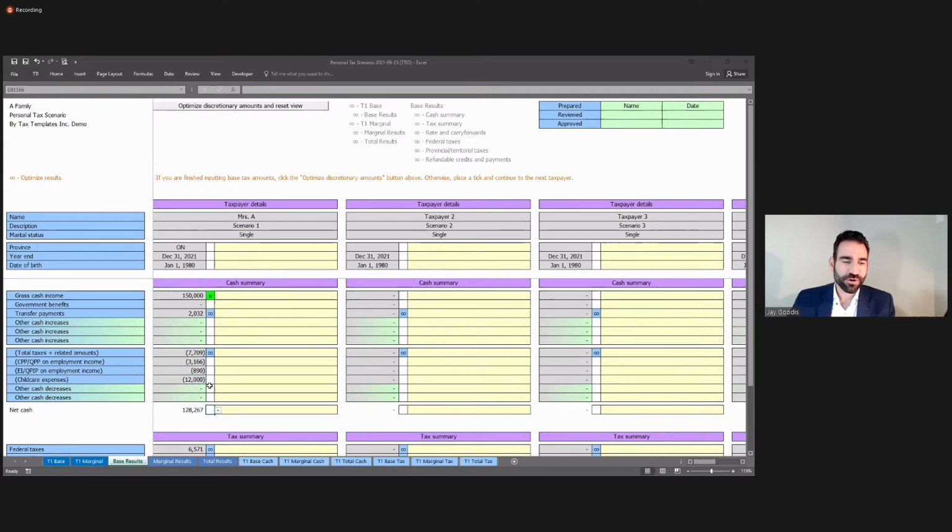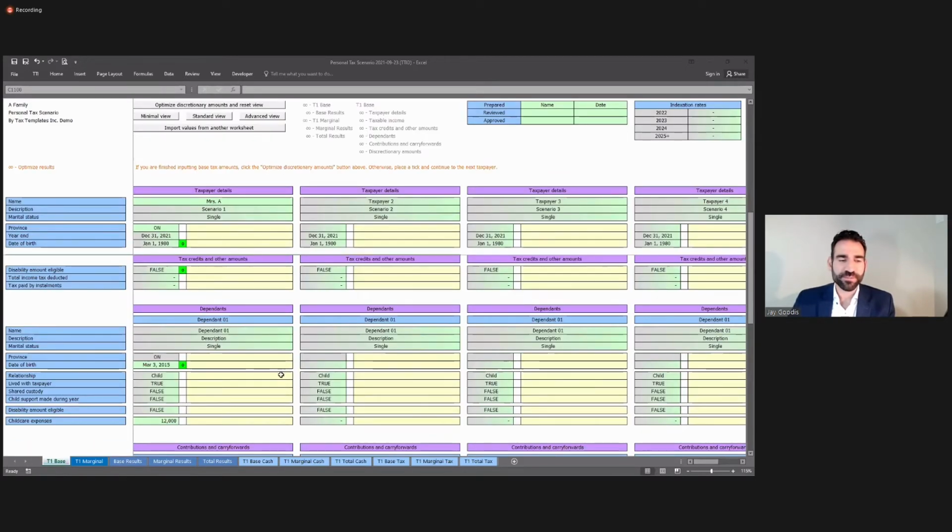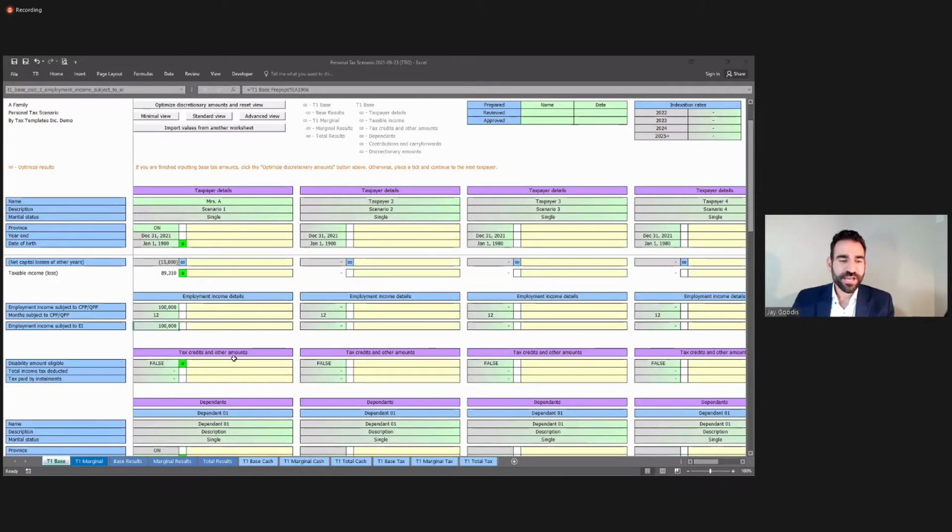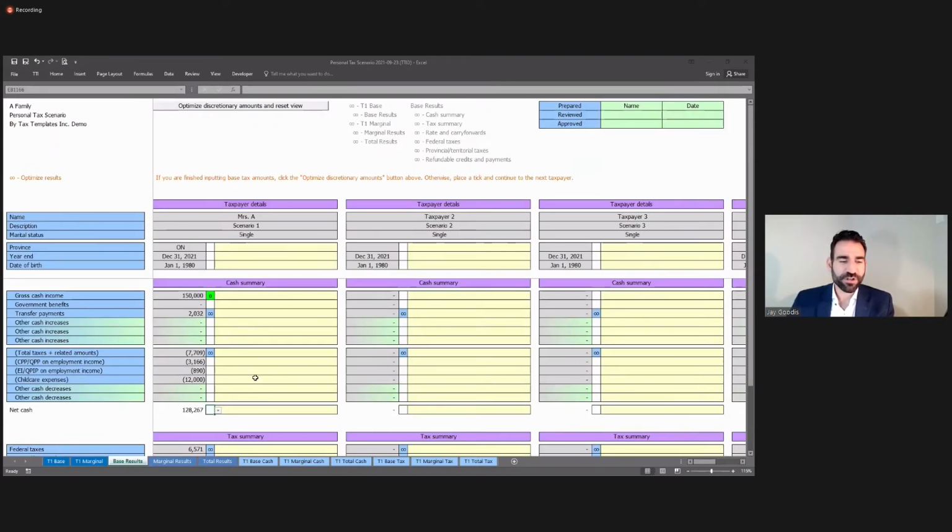Now, a question that we often hear is, well, what if my client's not subject to EI? That's not a problem. If that is the case, just back on the T1 base tab, we do have an employment section, and you can just select here how much employment income is subject to EI. We could override that to 0, and that will remove any EI component from the summary, including any EI credits. So in this case, after childcare and everything put on the worksheet, our client is going to have $128,267 in their jeans.